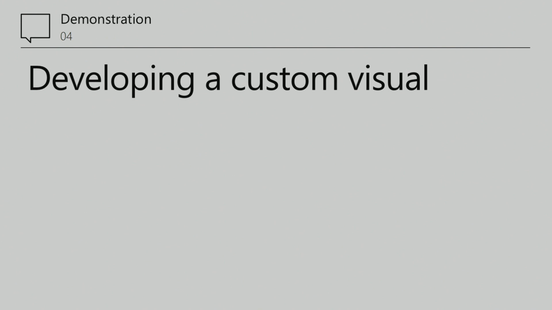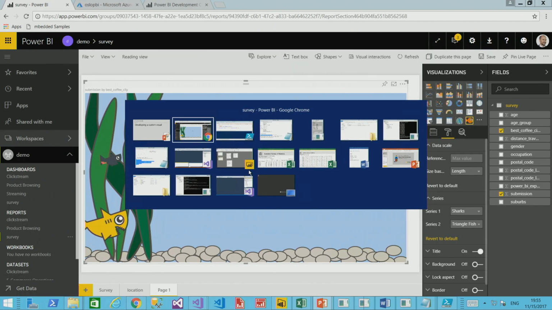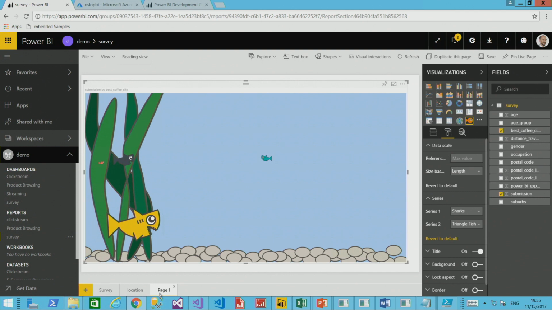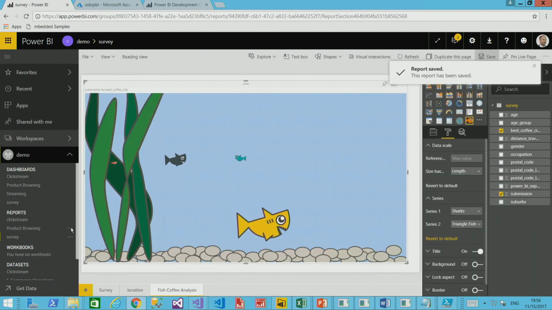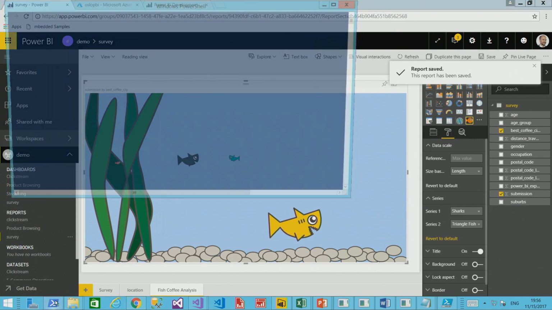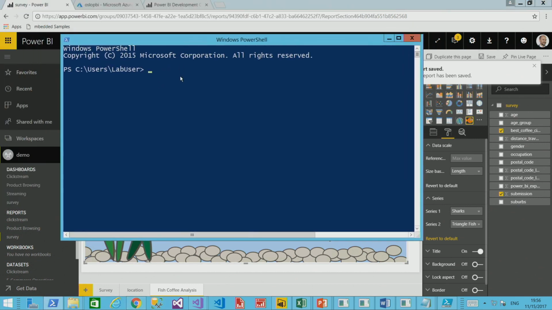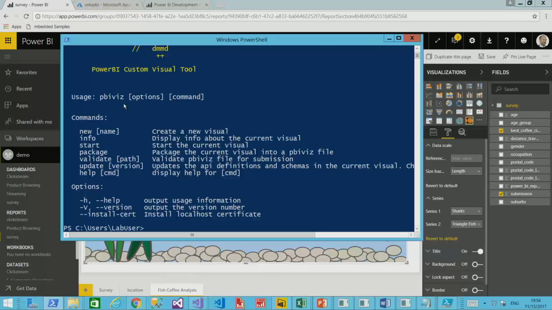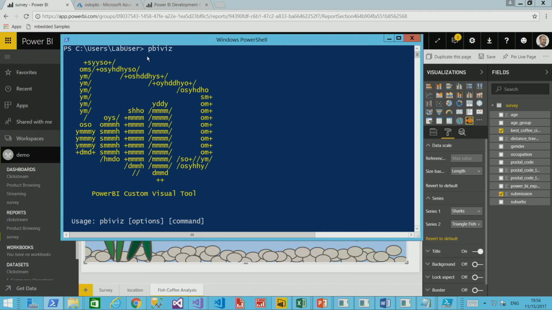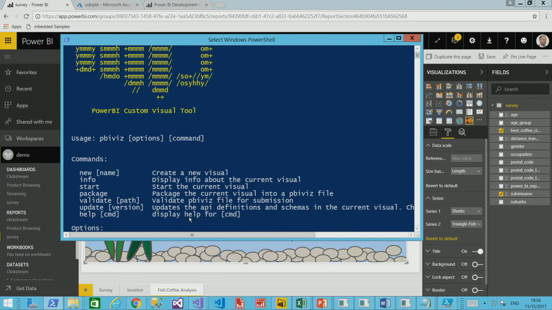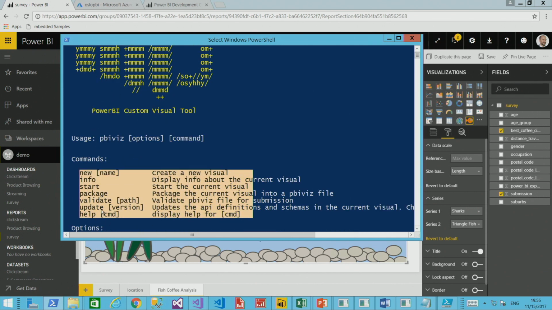The demonstration that I'd like to show you then is how we create the world's simplest visualization. So this is my fish report, fish coffee analysis. What I'm going to do is save this, and then I'm going to open up PowerShell. I have pre-installed the tools. And so the first thing that I'm going to do is just show you that the tool set has been installed. Someone's gone to a lot of effort that when you call PBI viz, you get to see this and the range of commands that are supported.